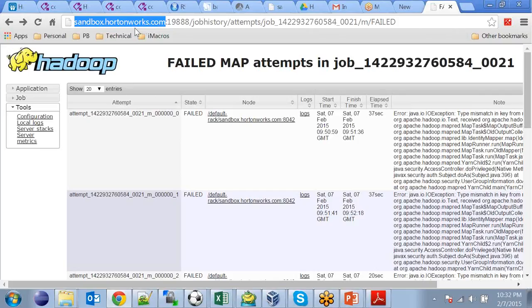So if right now you are trying on your PC, you'll be seeing an error, not found. So change the URL to 127.0.0.1. Otherwise, make an entry in your host file.